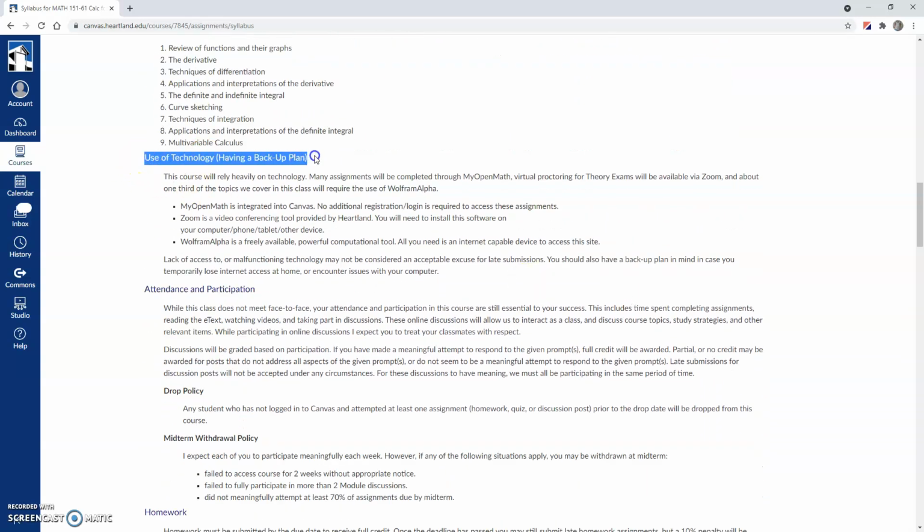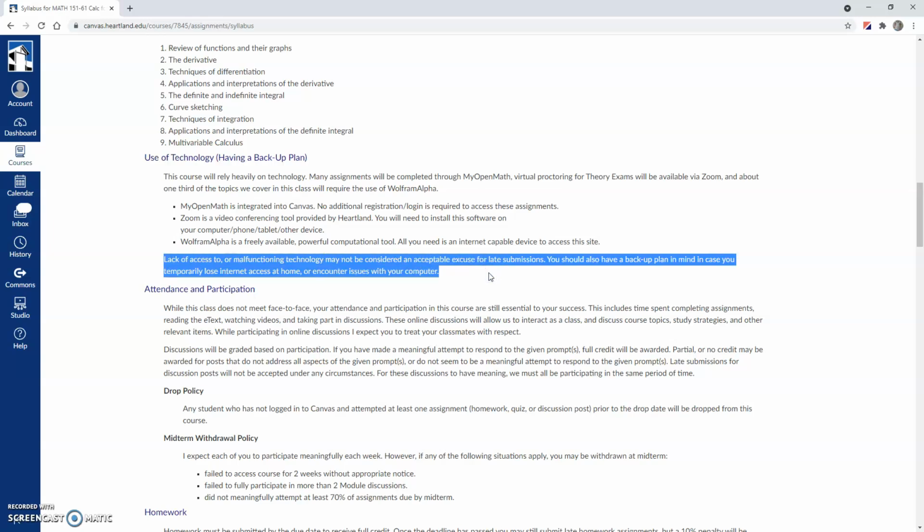Skipping down here, we want to talk about the use of technology. This course is obviously going to rely very heavily on technology, given that we're using Canvas, as well as Wolfram Alpha, that site that I mentioned before. We're going to be using that for some applications problems, completing calculations for us. And we'll be using Zoom for both proctoring sessions and virtual office hours. You just want to keep in mind that lack of access to or malfunctioning technology may not be considered an acceptable excuse for late submissions. That means you want to start thinking now about what your backup plan would be if your computer goes out or your internet connection goes out. Where else can you go to get things completed by the upcoming due dates?